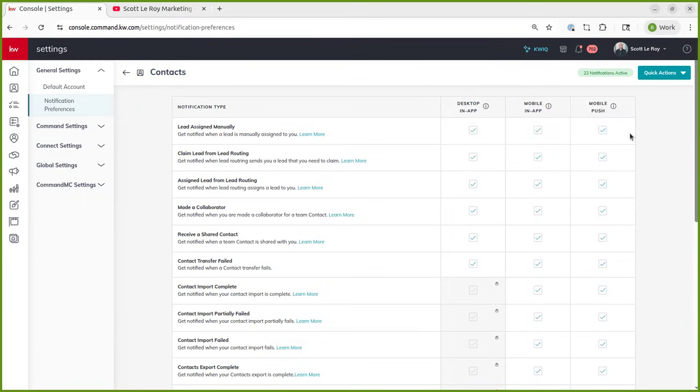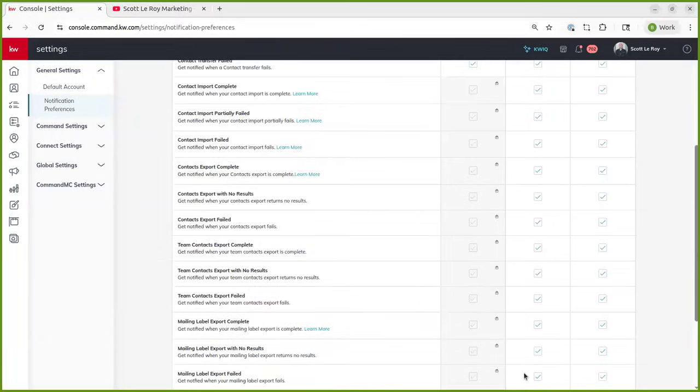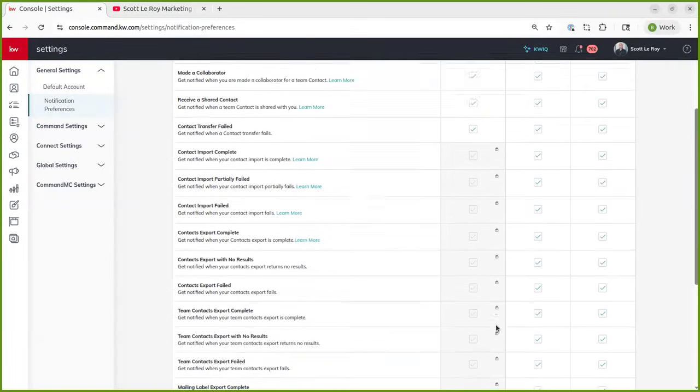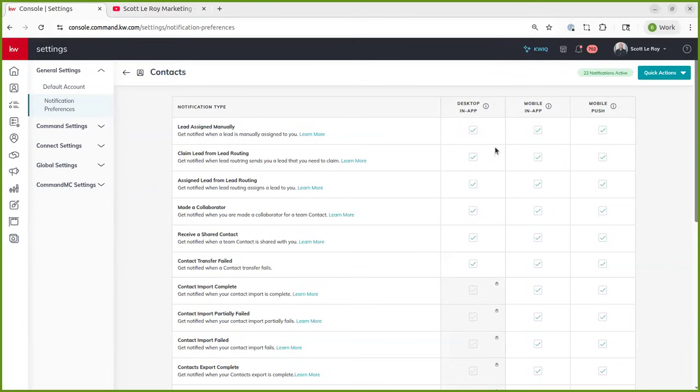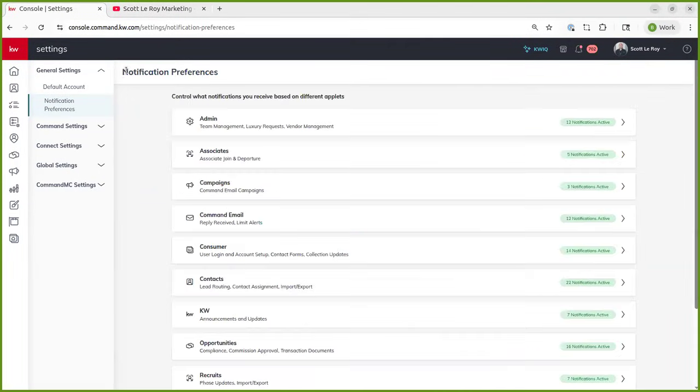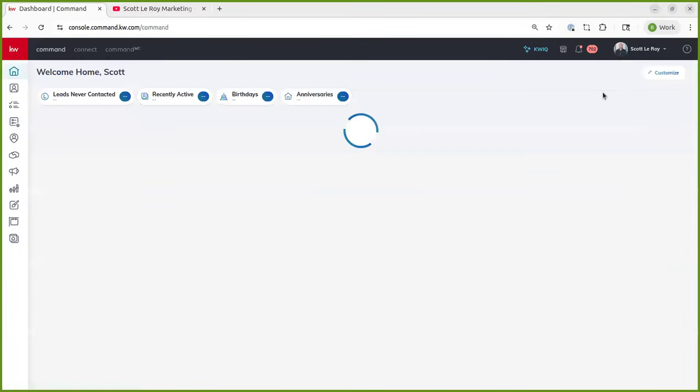Push notifications are going to send notifications to your phone. So you have some options through there. You can go through and pick the ones you'd like to see. There's a few that are locked, which just means that you will have to leave those on within your desktop and out. So yeah, so we're going to go back over to our command home once again.